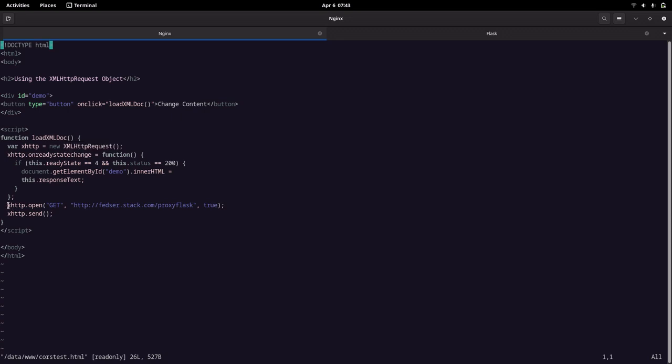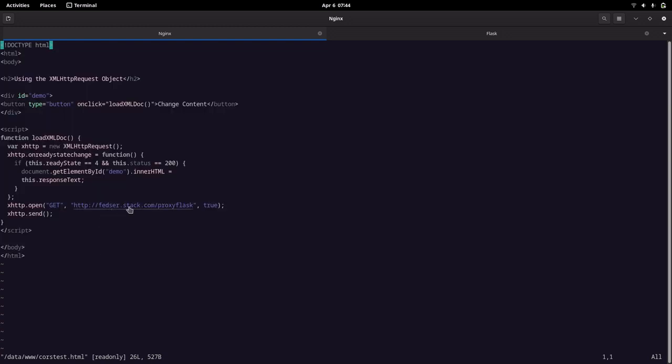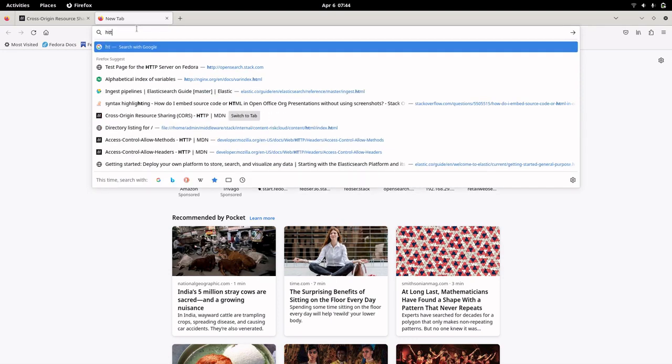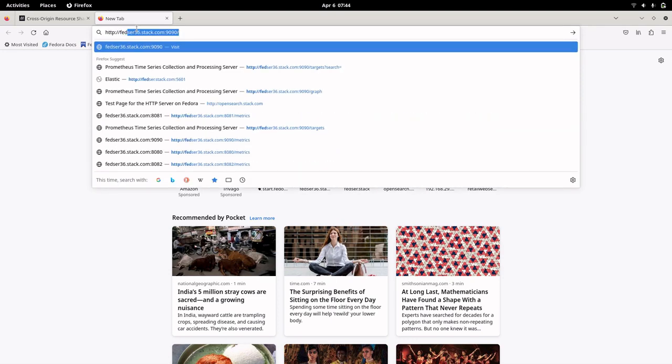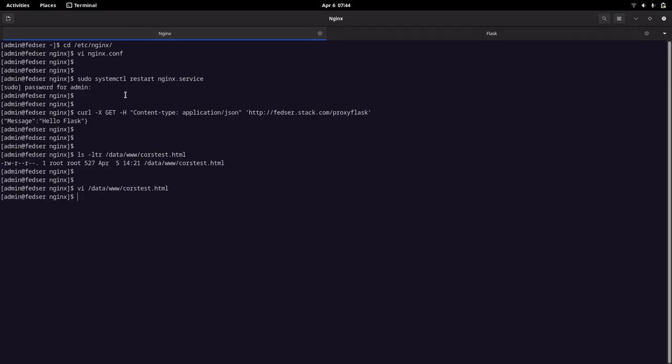This XML HTTP request is going to be sent to the proxy flask context. As you can see, we are accessing that Flask application on this particular domain. But our CORS HTML is going to be accessed on fetcher.stack.com:3000. Let us try to access this one first. Let me go into my browser and try to access my primary domain, that is fetcher.stack.com on 3000, and load our CORS test.html.